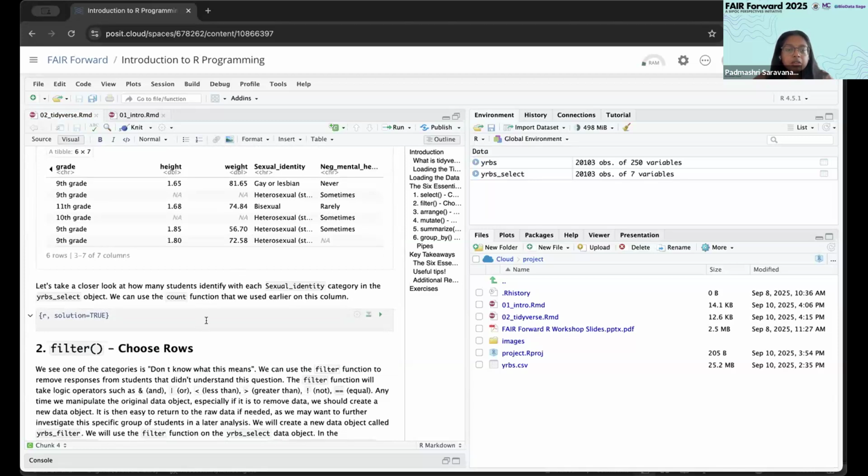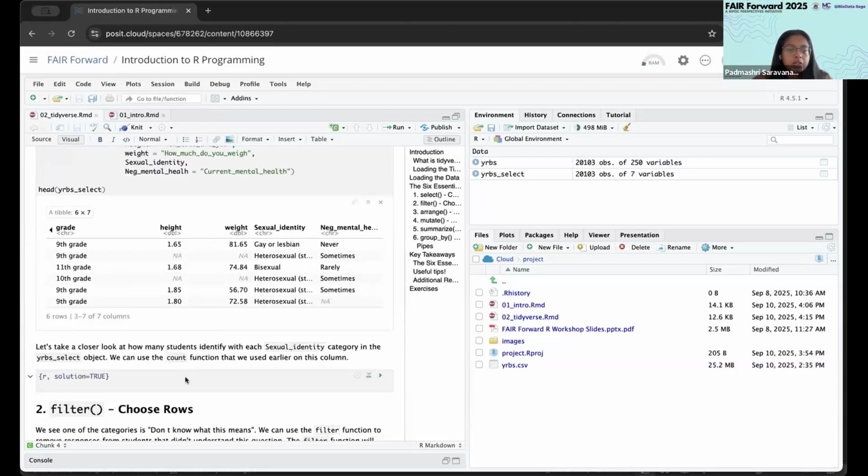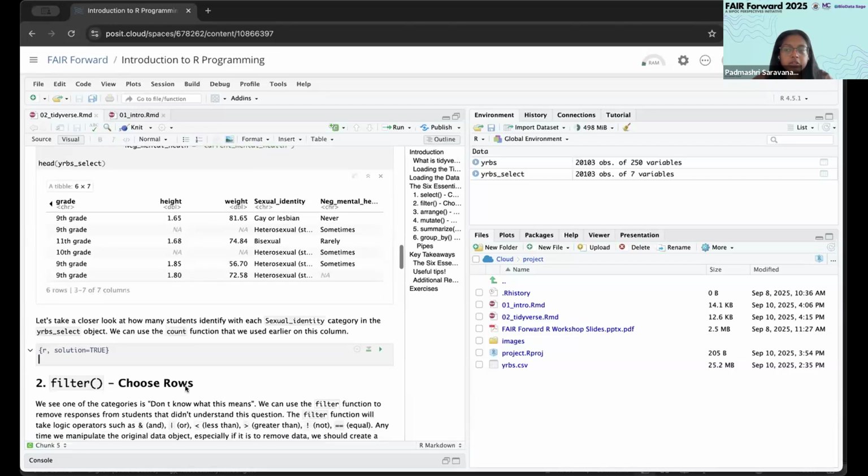So now we can take a closer look at how many students identify with each sexual identity category in the select object that we just created. So if we all want to now try using the count function that we did yesterday to count the number of times a different, yep. So Padma, let's give everybody a chance to see if they can do it before we show them the answer.